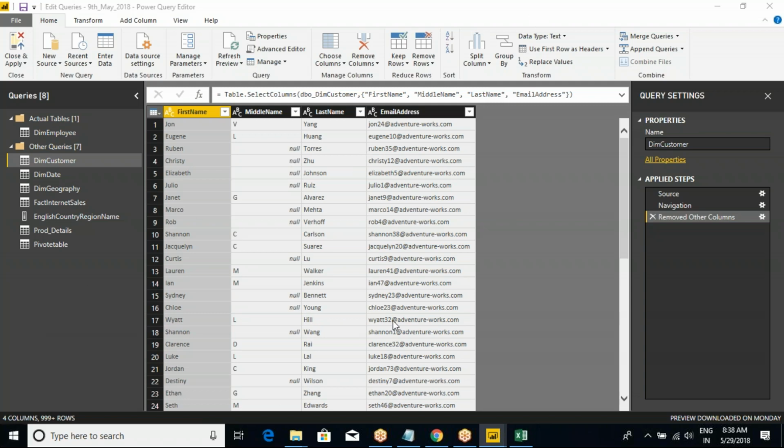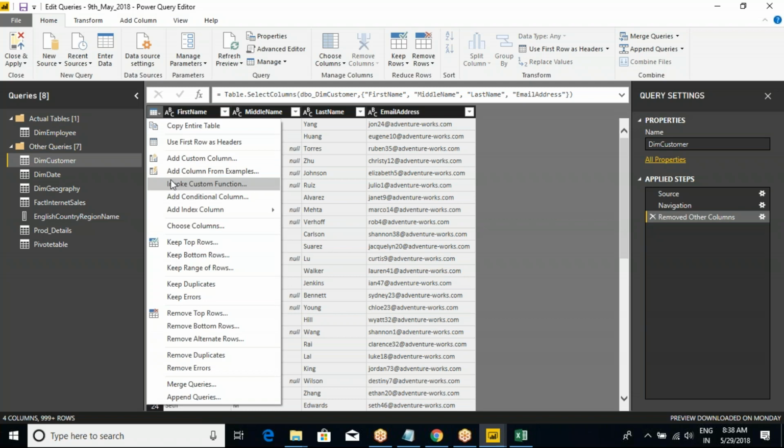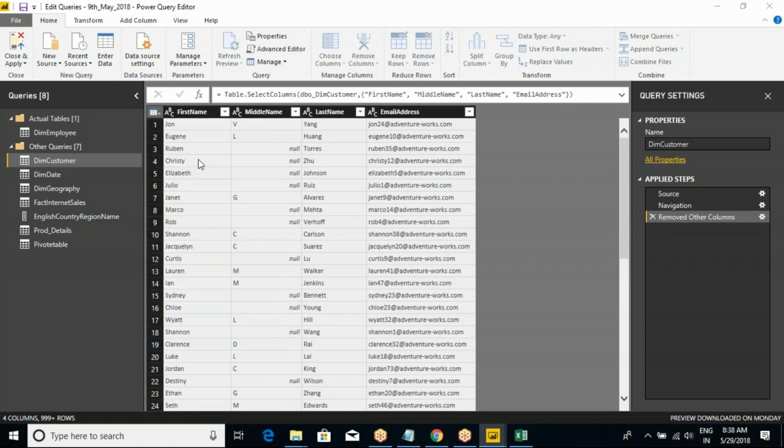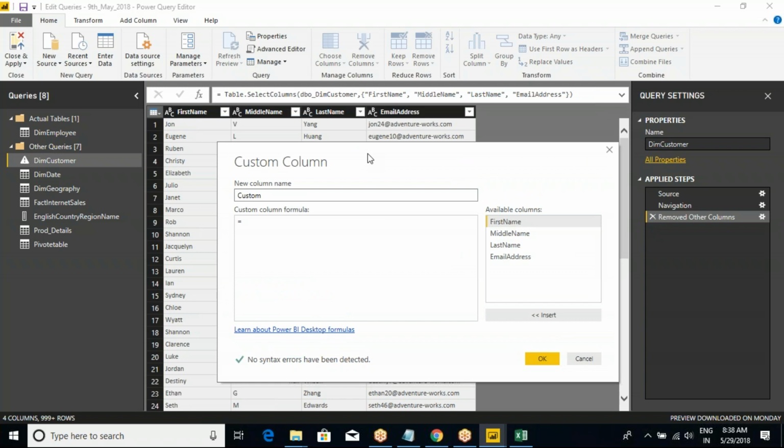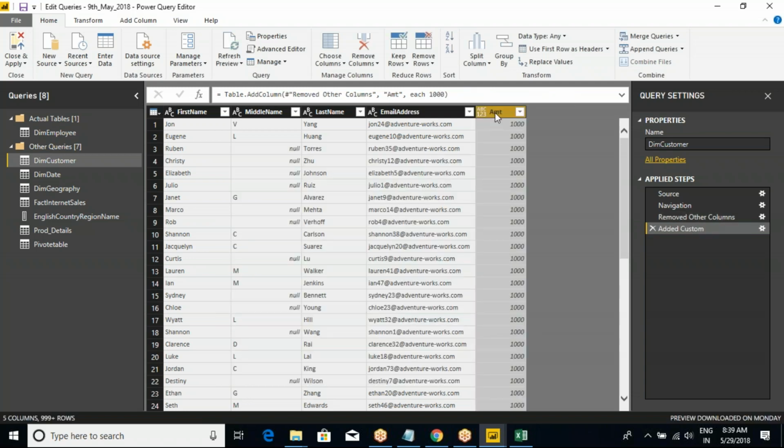So the next one is adding a new column. There are a couple of ways to add an extra column. For example, add a custom column. Now when you say add a custom column, it is asking what column name you are going to add and what the expression, the custom column formula, is. I'm just hard coding here, let's say 1000, some amount value. I'm not doing anything, just click on the OK button. See, now we got one extra column, which is the hard coded value.